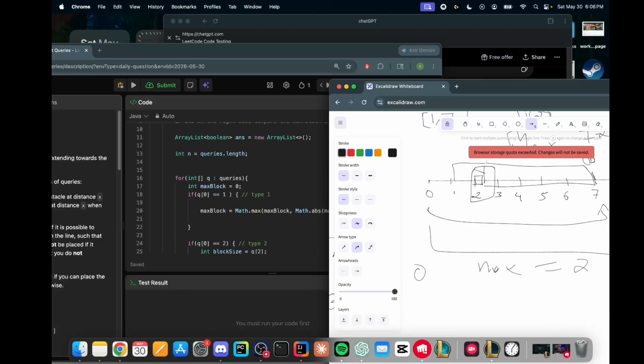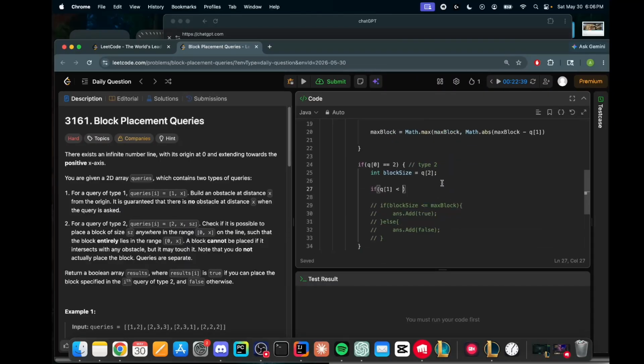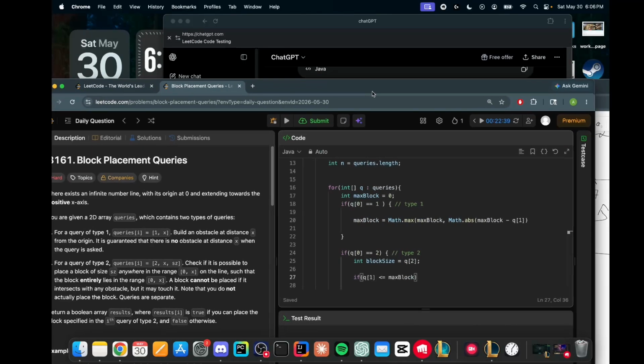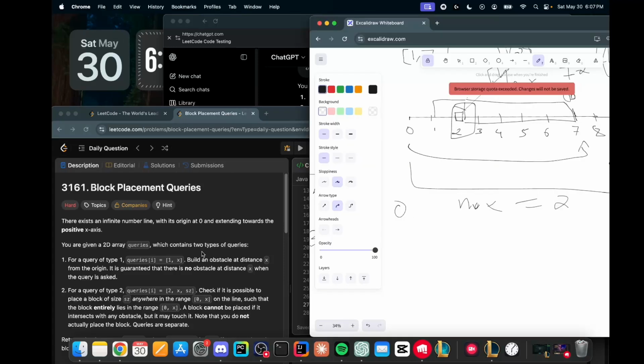So when we have 0 to 2, right, we put a block on 2, so we have the block size. If query bracket 1, if that range is less than or equal to x block, right, if 0 to x is greater than max block, if the value is greater than the range, then what do you do? Either way, the only thing that matters is the size. The range can be different. So if I have a block sitting here, and the range is maybe, let's say range is 4, the size is 2. So what do I want to check?